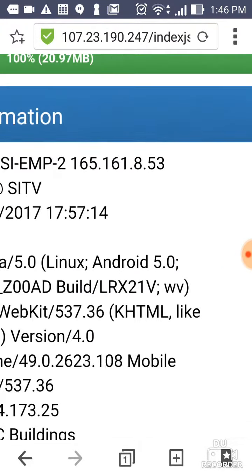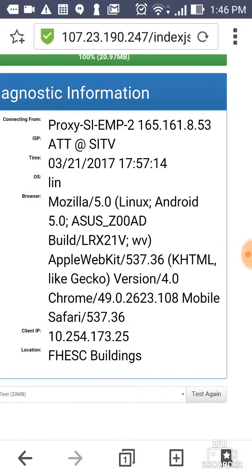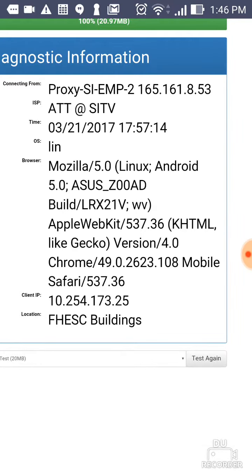But more important to us than that, nice though that is, is the connecting from information, where you can see that we connected from a proxy-SI, which means South ITV, our secondary data center. It's an employee proxy. I'm an employee, and that's the proxy as you come through, and it's number 2. So you would expect to see something like that. If it was a student, you would expect to see something like proxy-SI-STU and then a dash and a number.